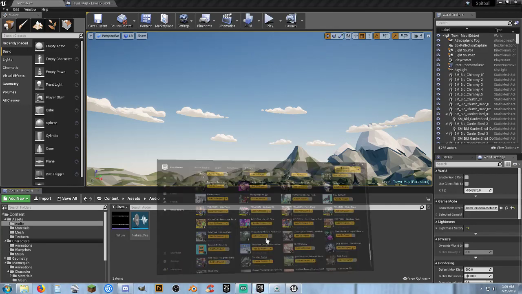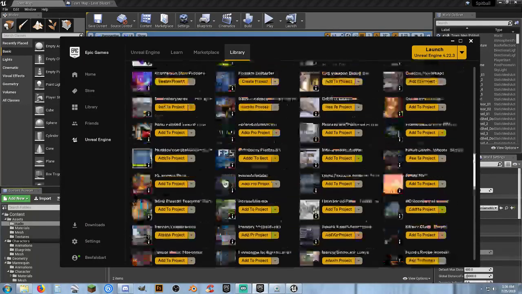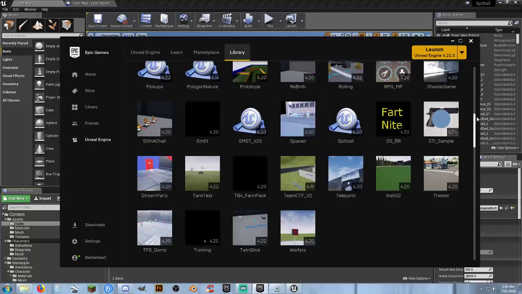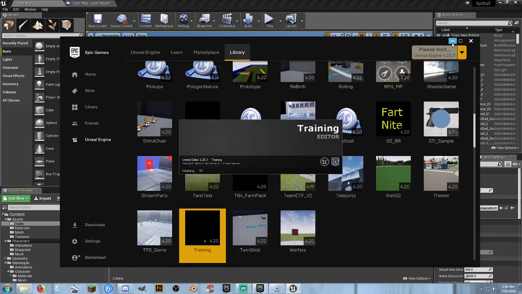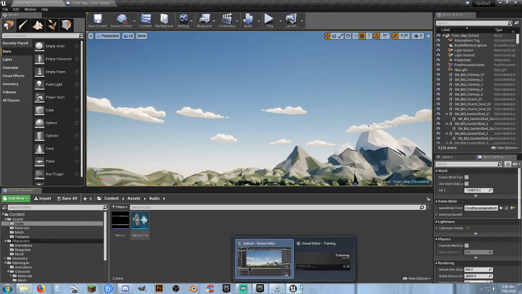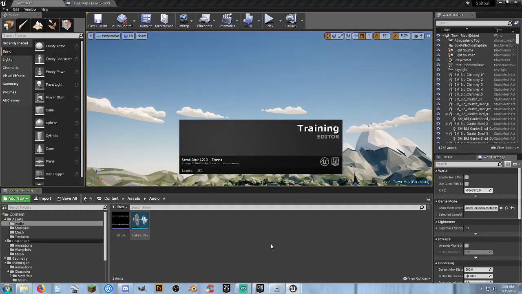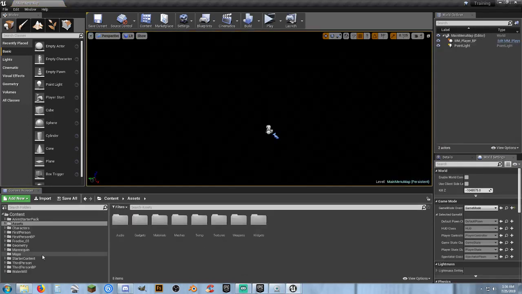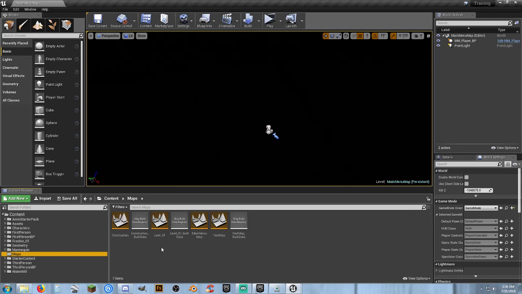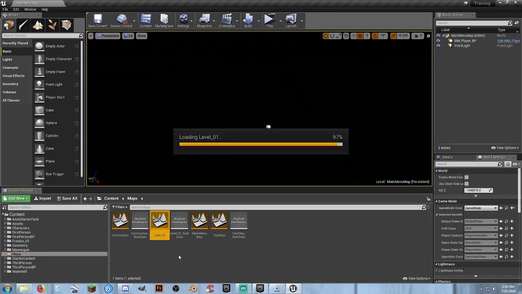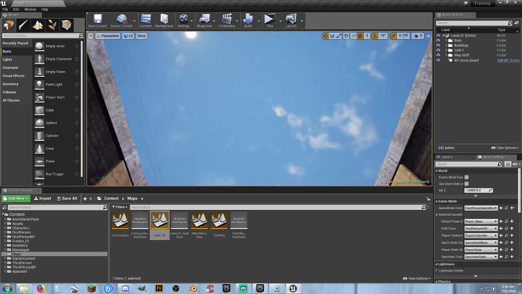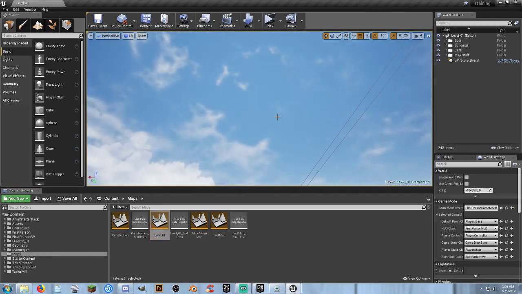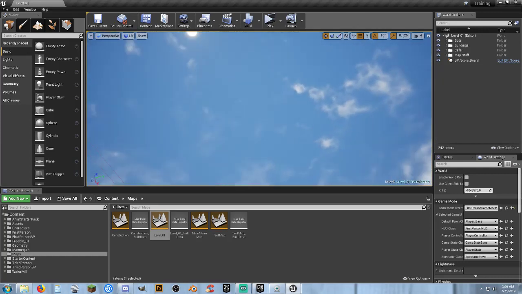Actually, in that other project that I had, was it this one, training, where we're shooting the bad guys, I think I actually have the day-night cycle set up in this one. Maps and level 1. Yeah. So this is the default UE4 sky. You can see the clouds and everything else up there.